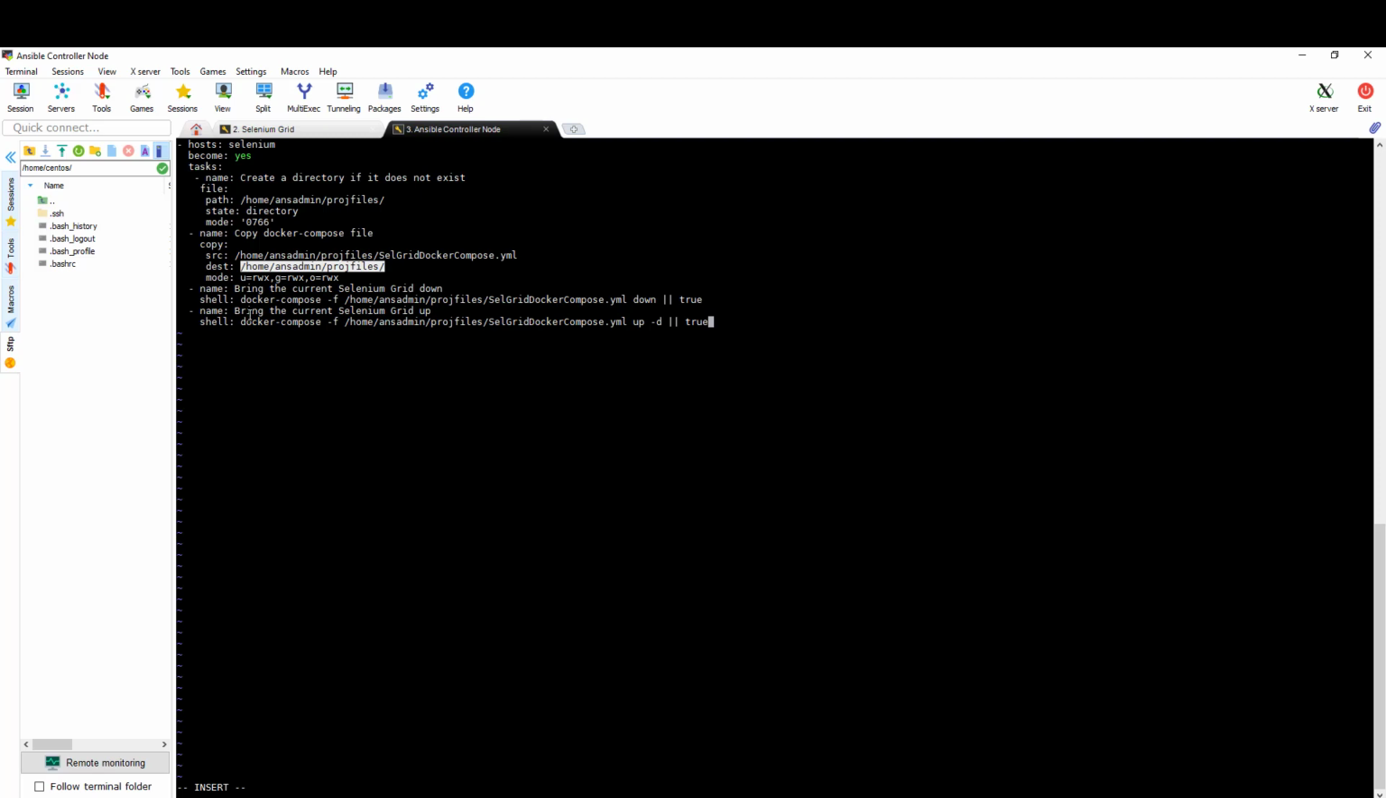Okay. And the next two commands are basically to bring this Selenium grid down. So before I bring up my new Selenium grid, I want to bring the existing one down. And once I bring it down, I want to bring it up again with my Selenium Grid Docker Compose YAML file. And we talked about the true.